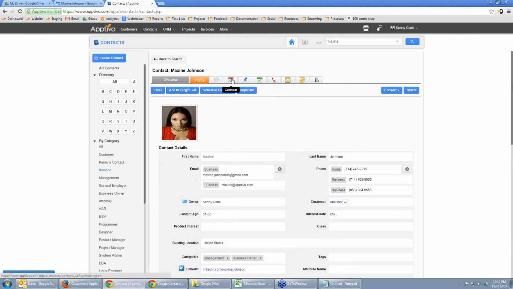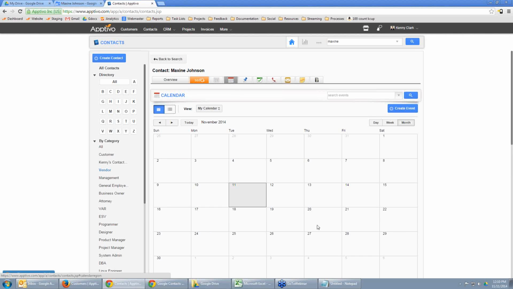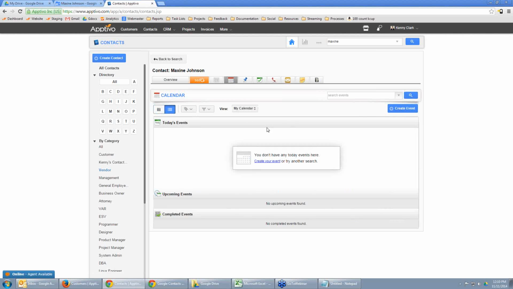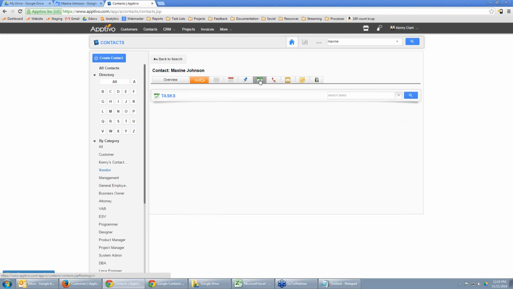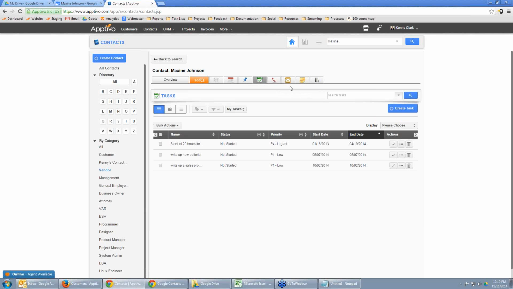So if I wanted to see calendar events that are relevant to just Maxine, I can click on this calendar tab right here. And of course, I've got nothing in this view, but if I flip backwards, we'll see that we've had a few past events with them. We also have this list view where I can check it out in that manner, but nothing upcoming. Same thing with checking out any tasks relevant to Maxine.